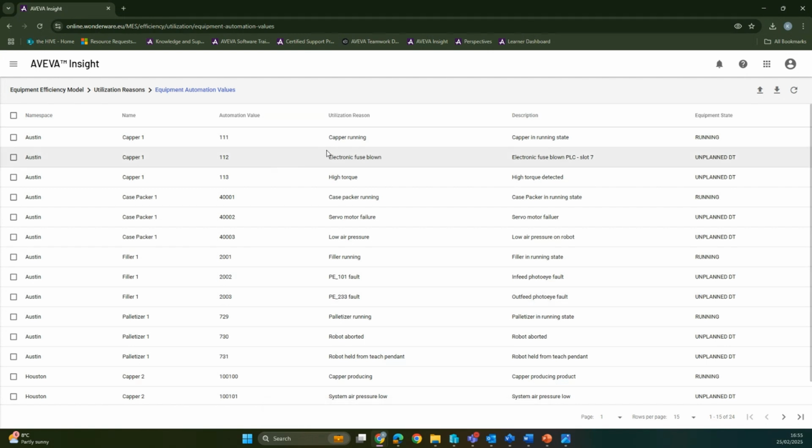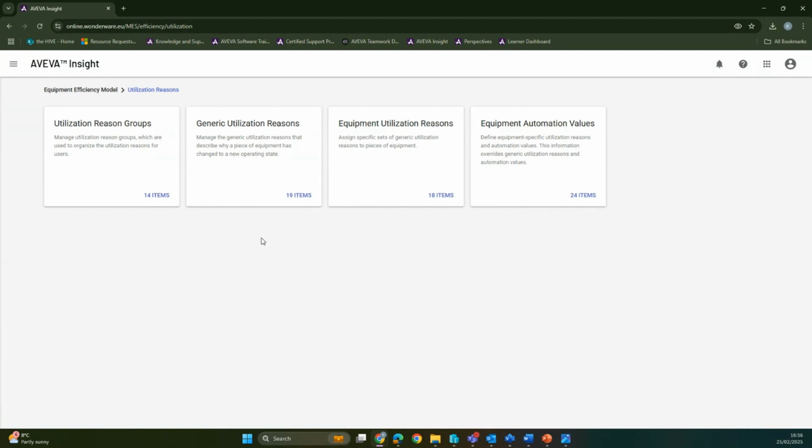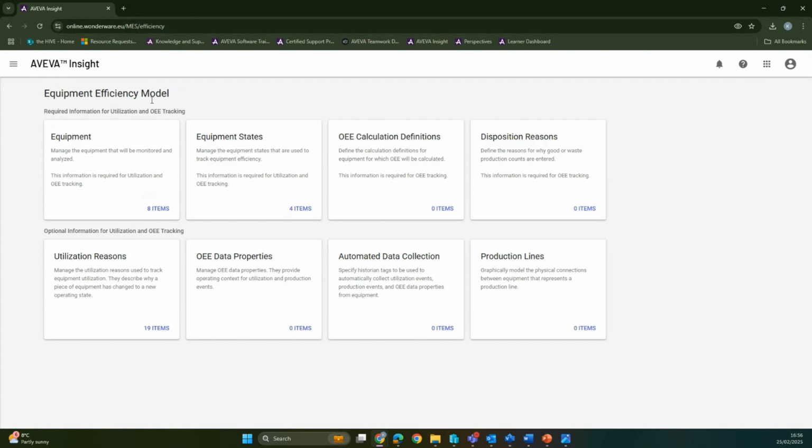So now we have that CSV imported, we can see just some examples of those. The automation value of 111 correlates to the utilization reason Kappa running for Austin's Kappa 1. And that's our utilization reasons set up. So now we can go back to the wider equipment efficiency model. And now that we've got those set up, we can define our calculations for OEE.